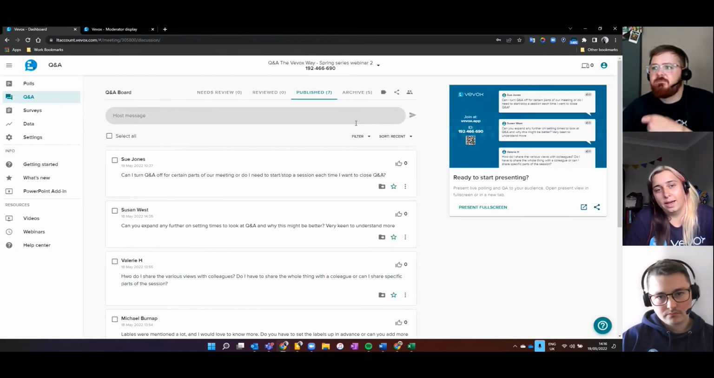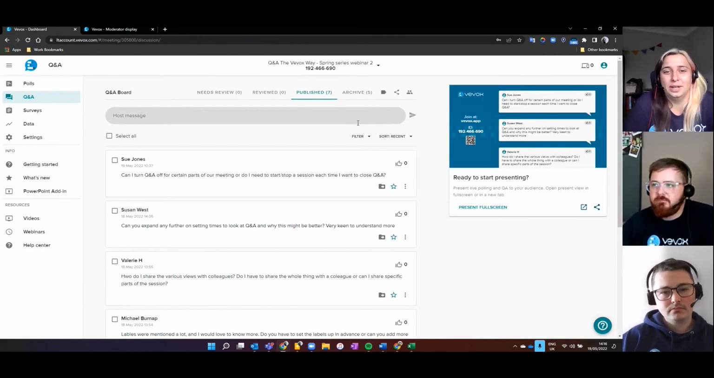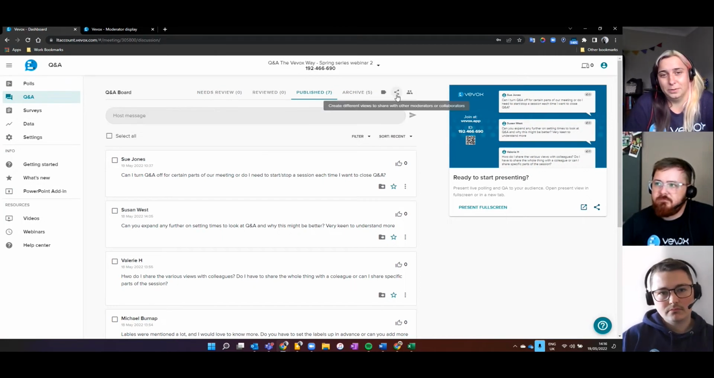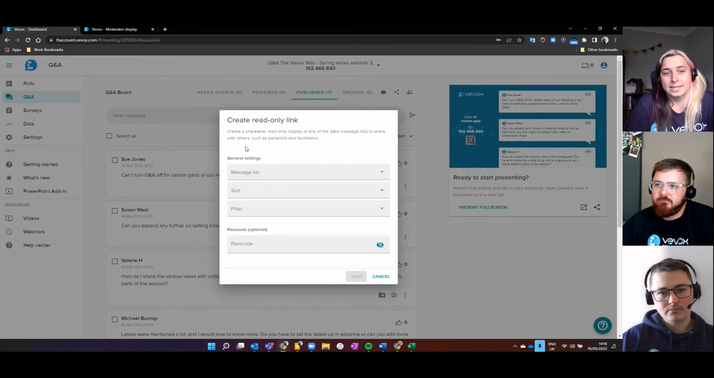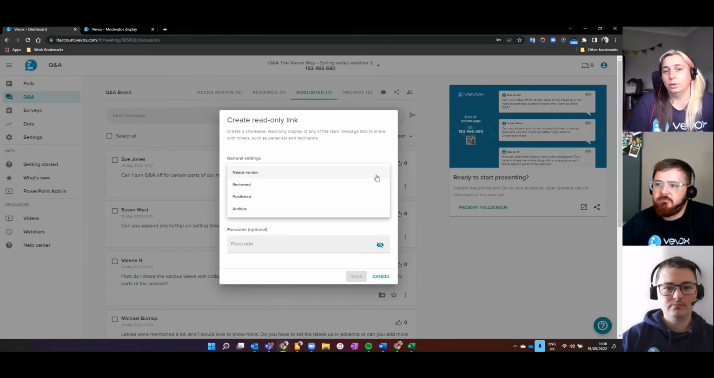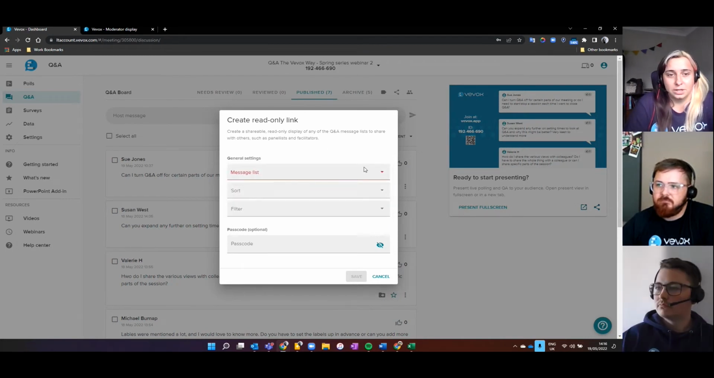Yeah, absolutely. So on the dashboard view, you can also click on the share button, which Lewis will do for me now, and you will get this option to create a new list. So you can share your Q&A list with the people who perhaps have been tagged in a question. You can share from all 4 of the different categories.